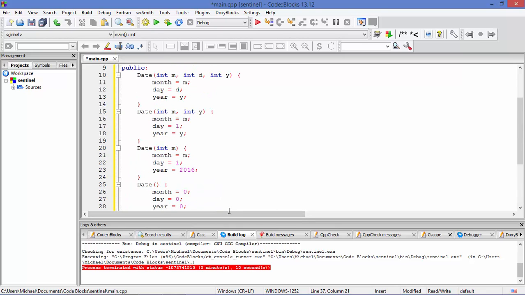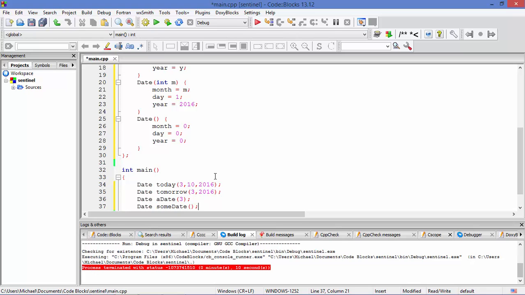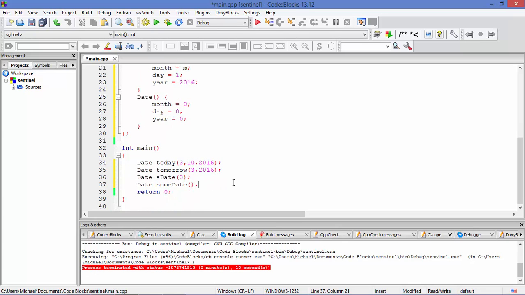So that's how you create constructors. And constructors are used, as you see in this example, to create instances of objects of the classes that we're trying to create.